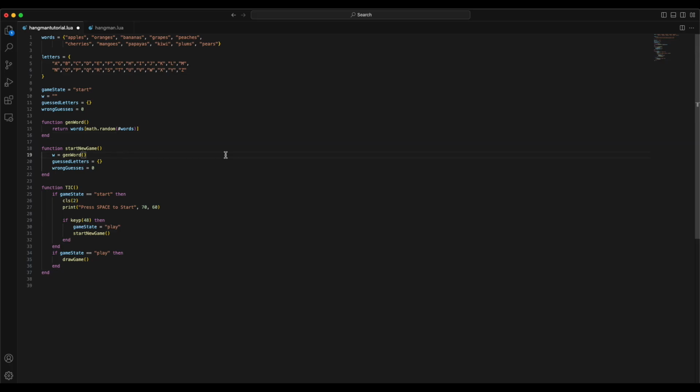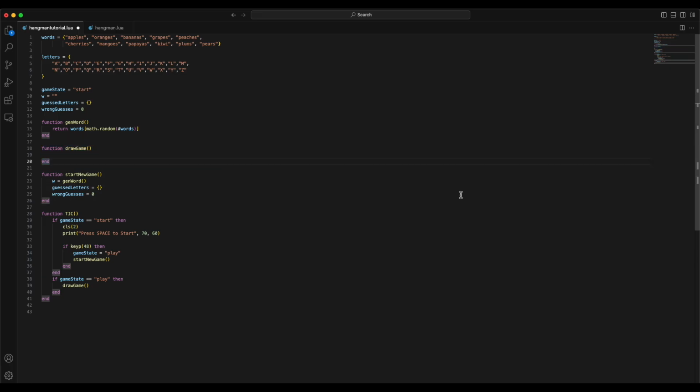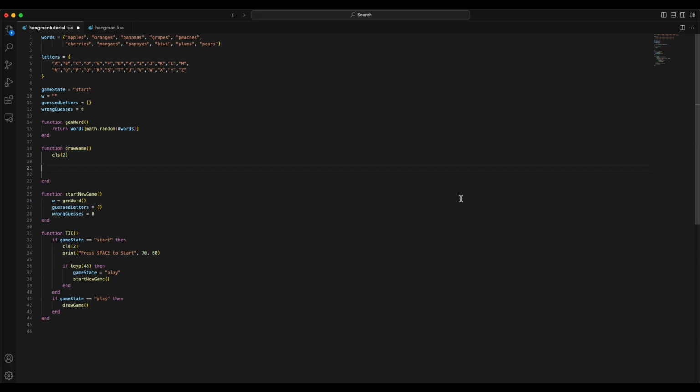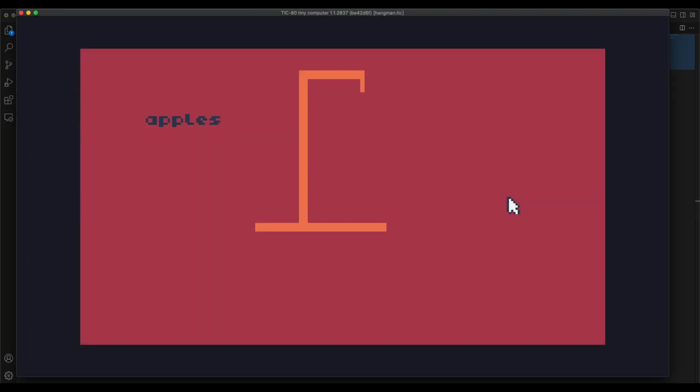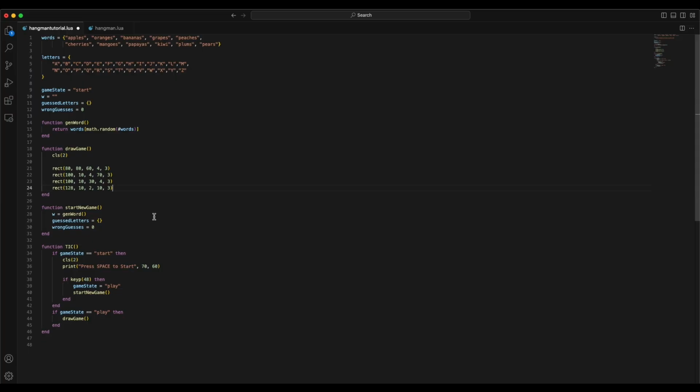Now we need to create our main drawing function for the game. Be sure to clear the screen first and then draw a few rectangles for our gallows, or whatever you want to call it, that our man will hang from. We can also print w here really quickly to make sure that it's generating a word properly. Wow, okay, looks cool.